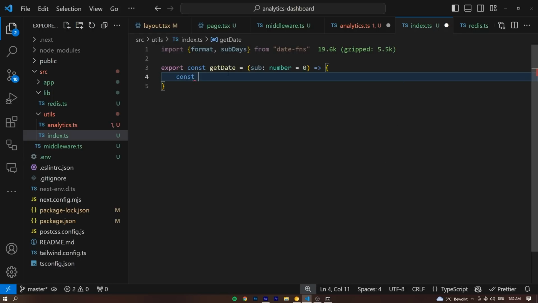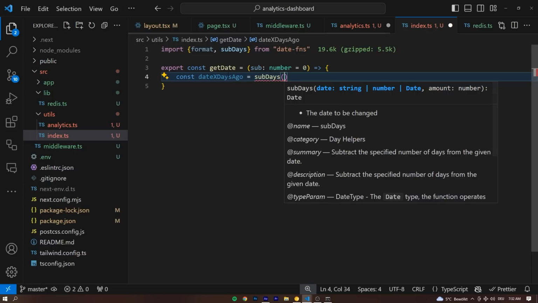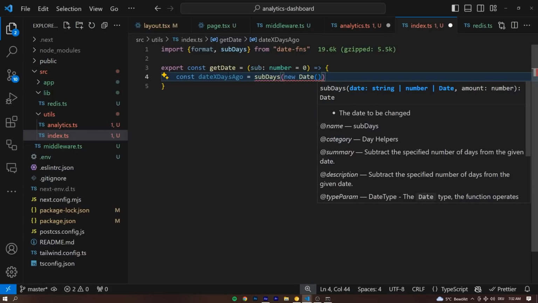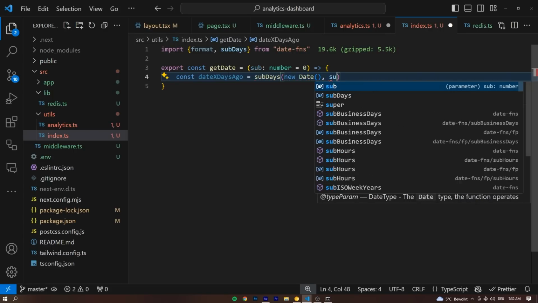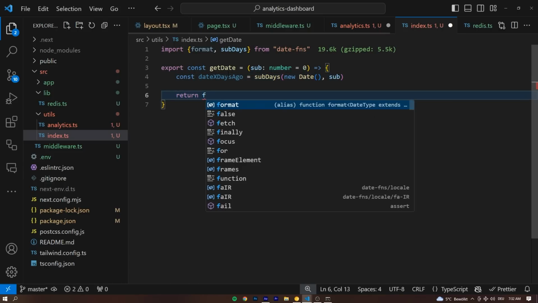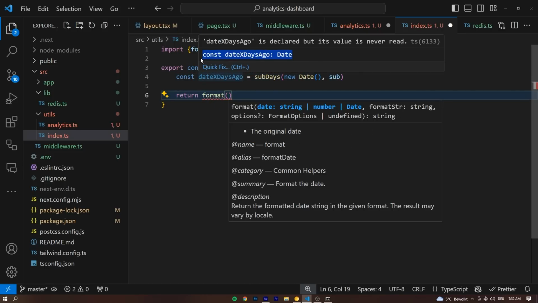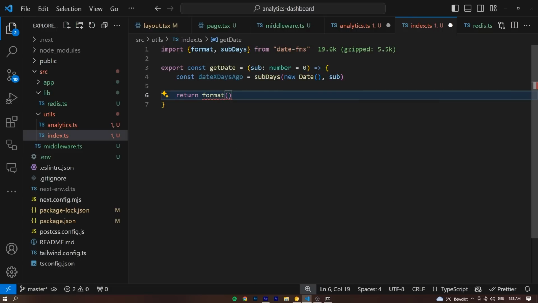We can say const date x days ago is going to be equal to sub days. There we go. And we're going to subtract from today, so a new date, the sub value that we passed into this function right above. And then we're simply going to return the format function, which allows us to put this JavaScript ugly date into a human readable format.